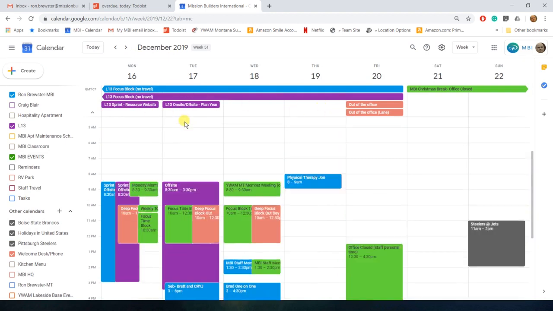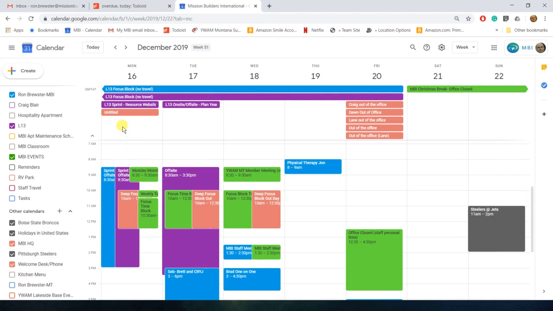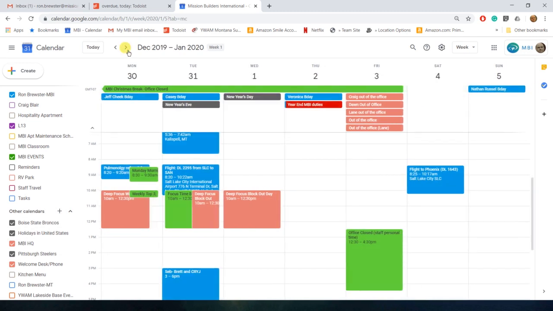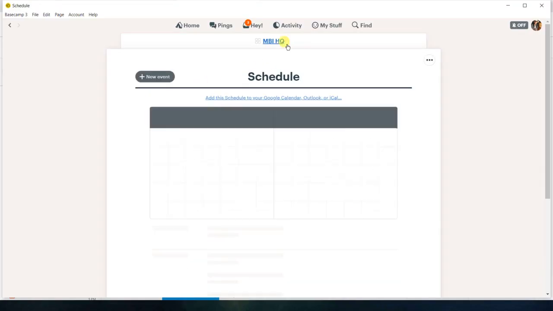All right, so I've messed around with this MBI HQ, and it's okay. I've been having problems with it syncing, and so I'm not exactly sure it works really well. It does initially, but we'll have to keep an eye on it to see whether or not we're really going to use it. But it does have that capability to be able to share it into Google Calendar.